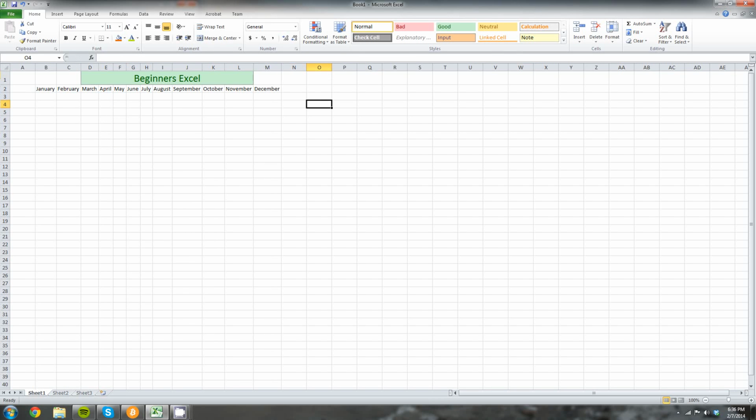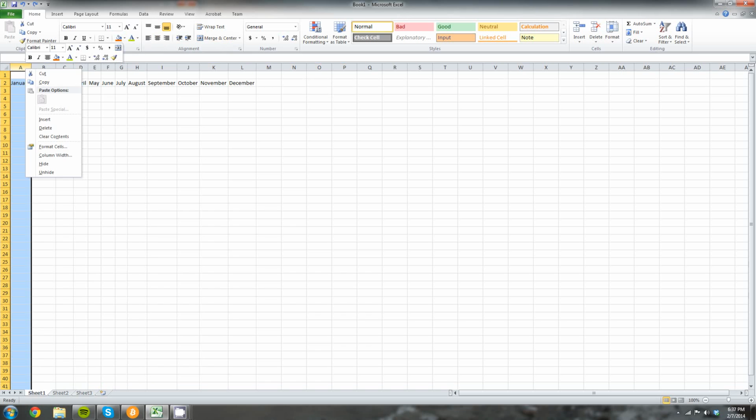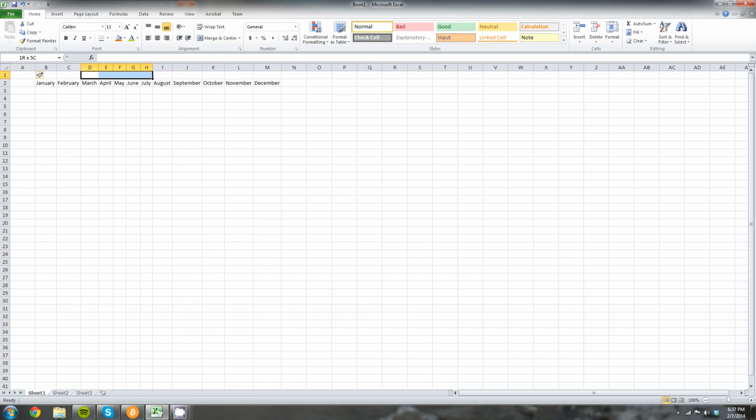If I decide I wanted to make that bigger and span more rows and columns, I can do that pretty easily. I will, however, go back. I don't really want it to be big and boisterous. I just kind of want a little Beginners Excel, and that should just about do it. Just merge and center those, and alright.